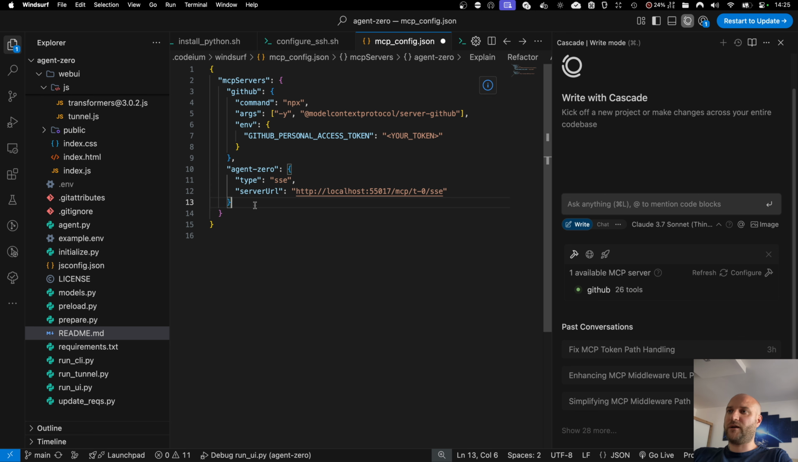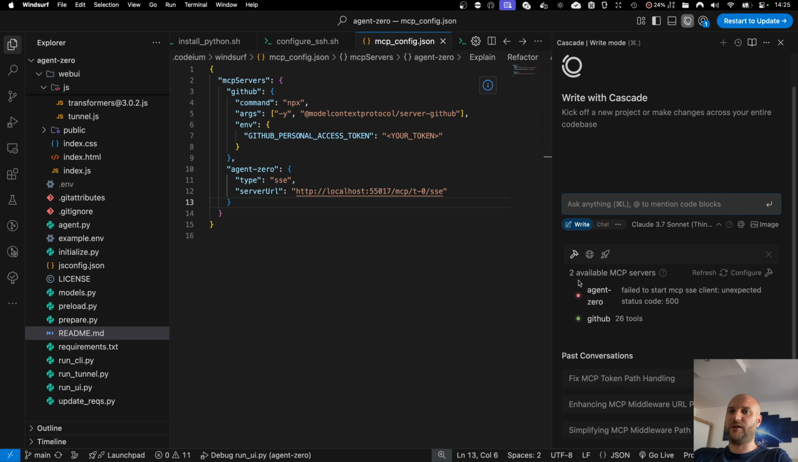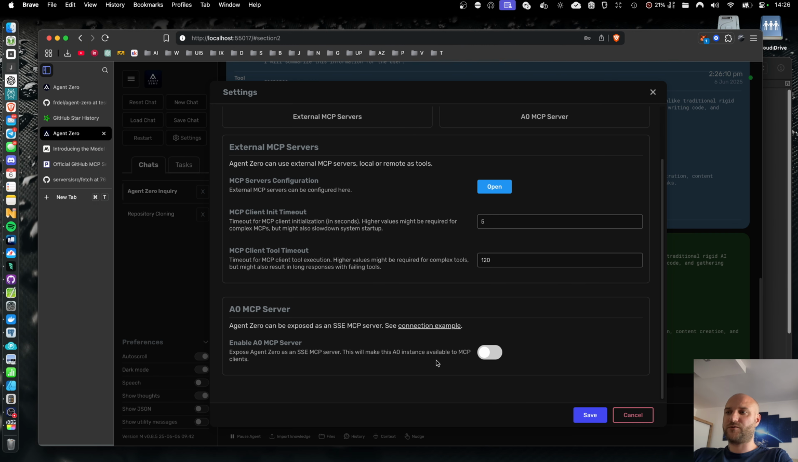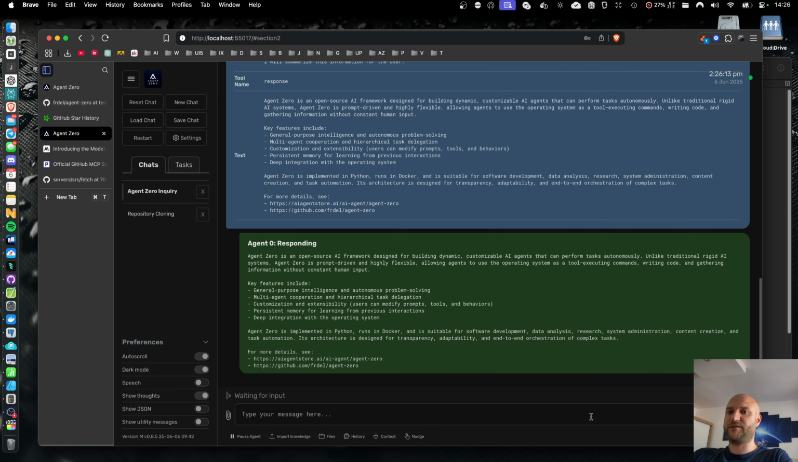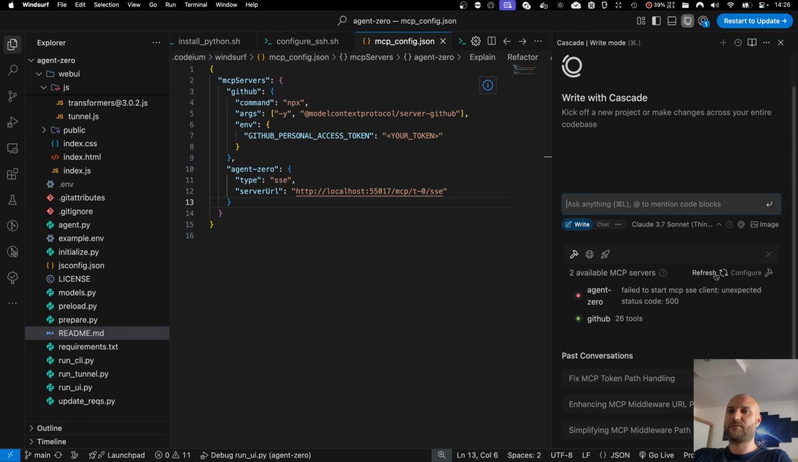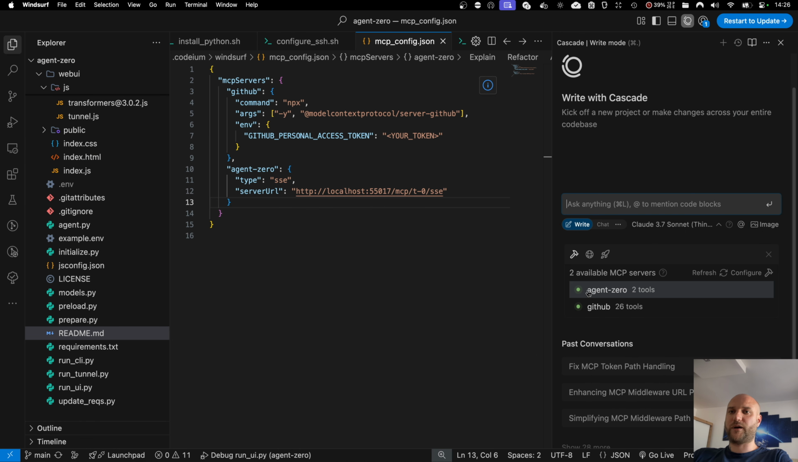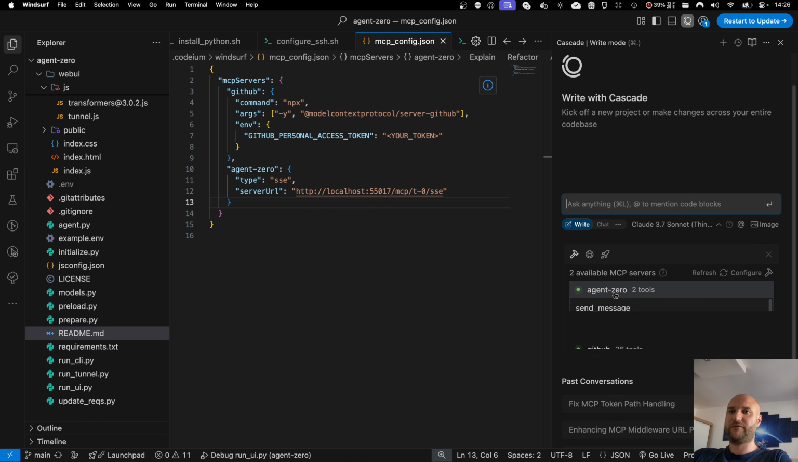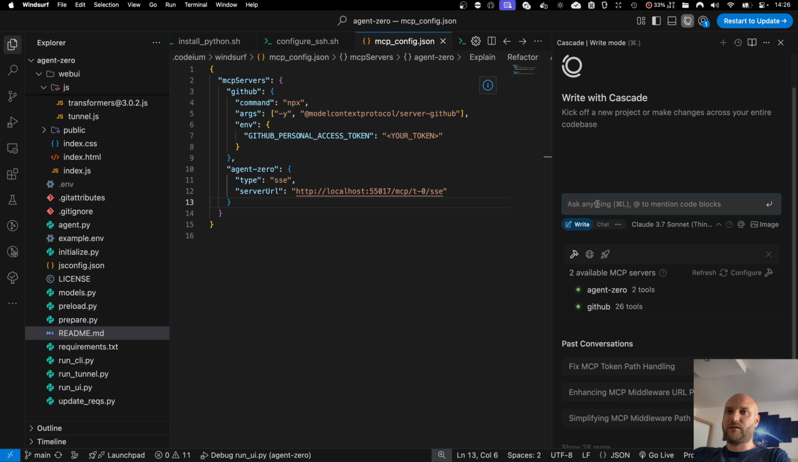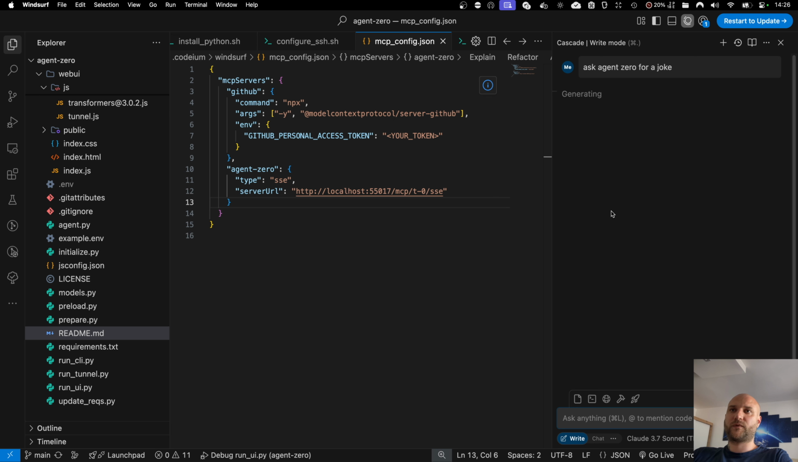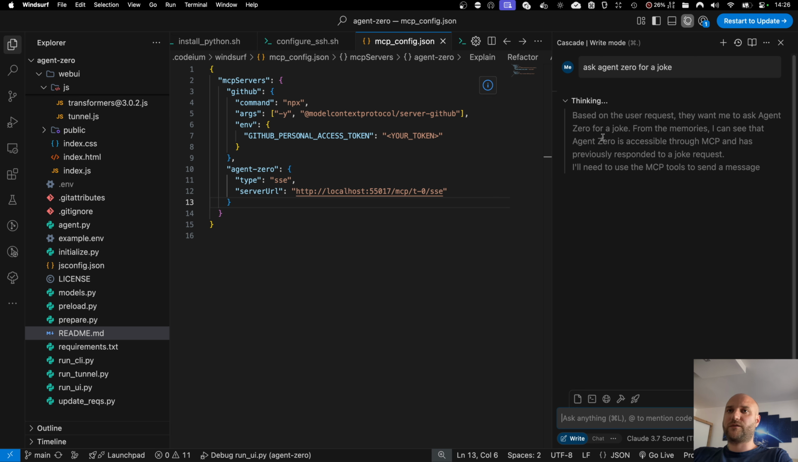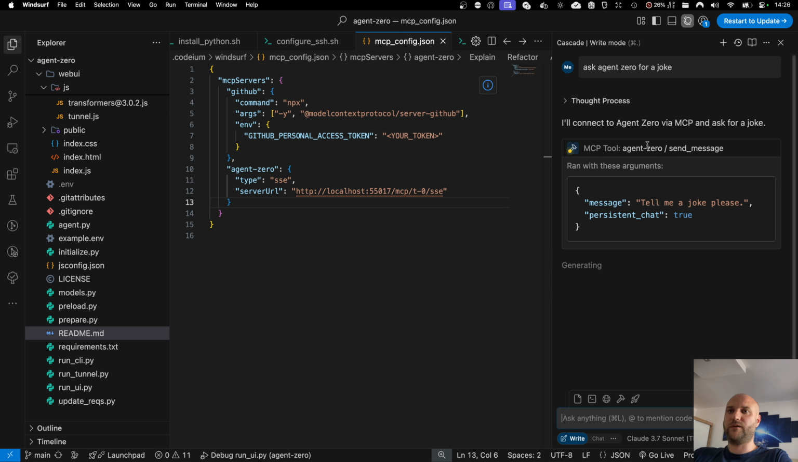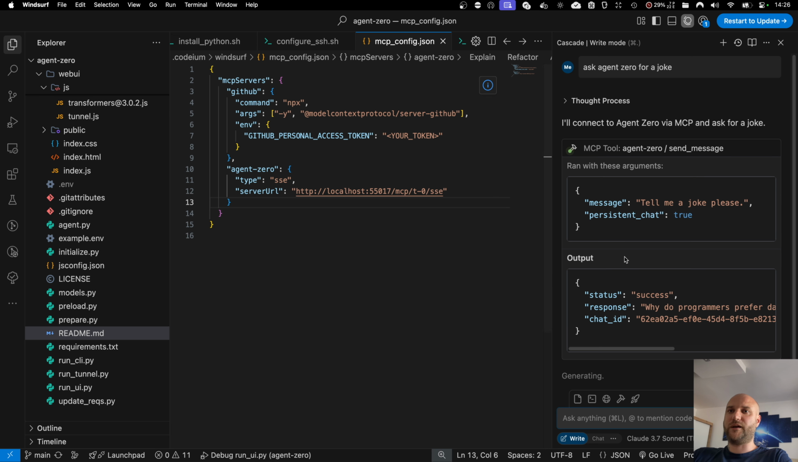I can provide my Agent Zero server. And when I refresh, I should see Agent Zero server. Yeah, one thing you don't want to forget is to enable the MCP server and save it. So now my Agent Zero MCP is connected to my Windsurf. And I can tell Windsurf, ask Agent Zero for a joke. And we should see the communication between the Windsurf agent and Agent Zero.